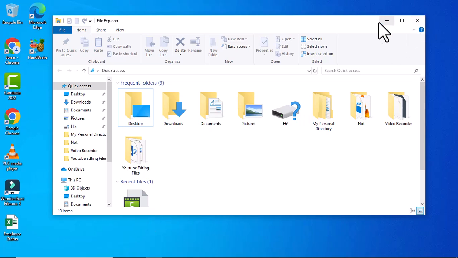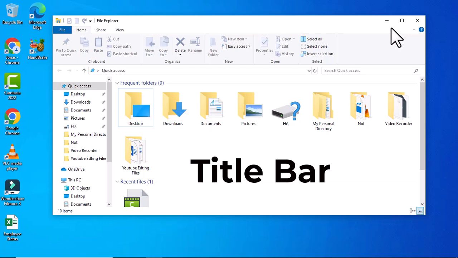So that is the feature called the control box, which consists of all these individual commands or buttons that allow you to control the file explorer window. The next feature, which is the second feature we are going to talk about, is the title bar. The title bar is this bar that you see here.